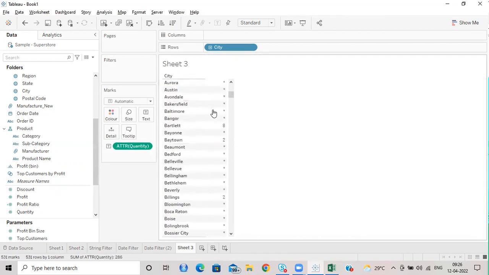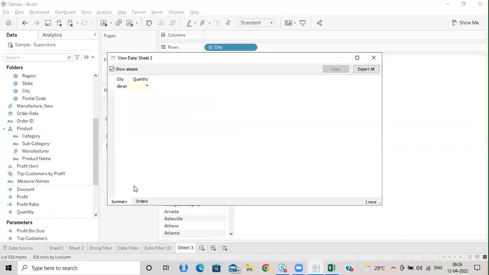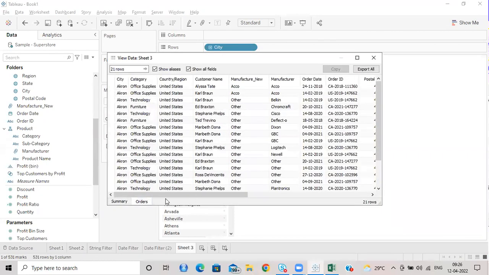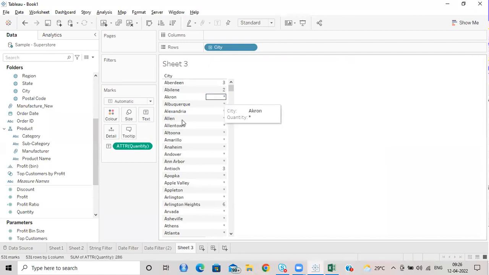Now, what happened to this asterisk? Let's go and see this asterisk. I'll take this first one. If I go to this asterisk and go to orders, you would see there are multiple rows. Now you see these values are all different. So when the values are different, the attribute function will always return an asterisk, or otherwise it will return that value. So this is one thing I want to call out.